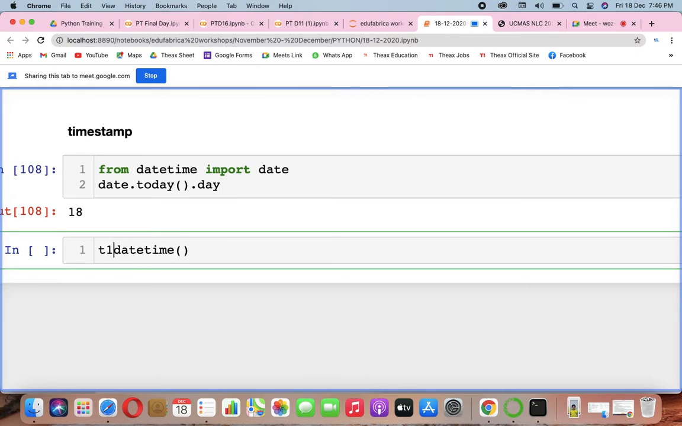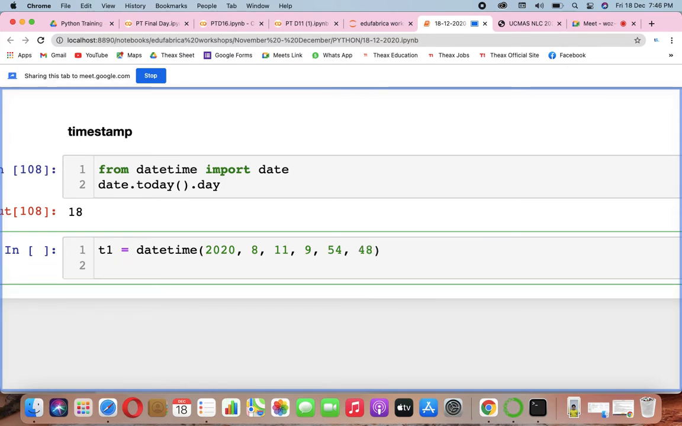So I'm taking T1. I'll be taking some year, let's say some month, some day, let's take some time. Okay, so be clear what I have taken. Don't be confused. Second date I'm taking.